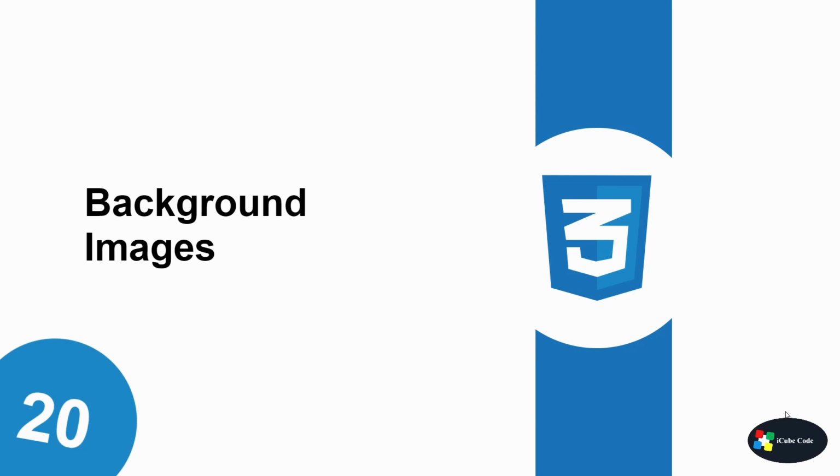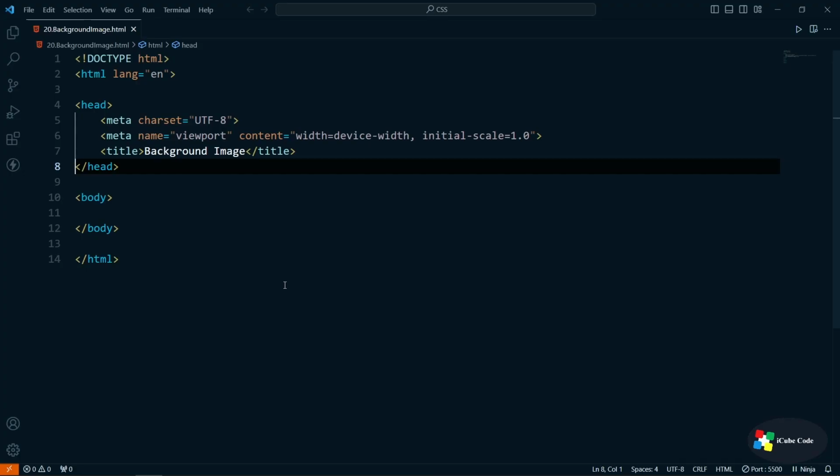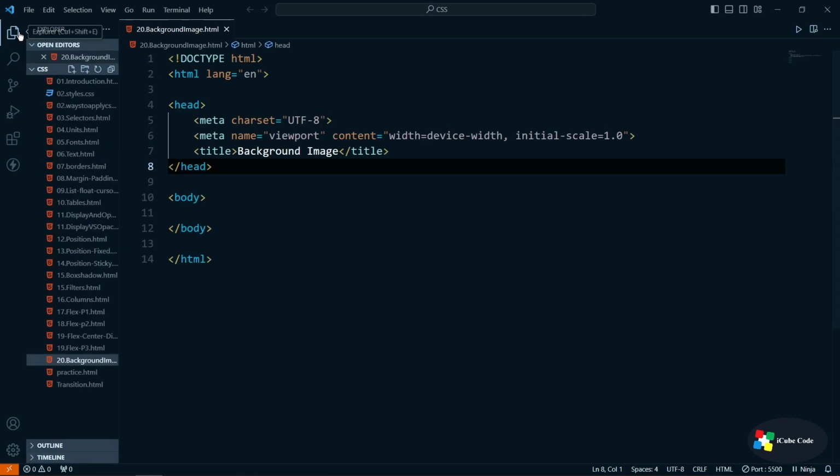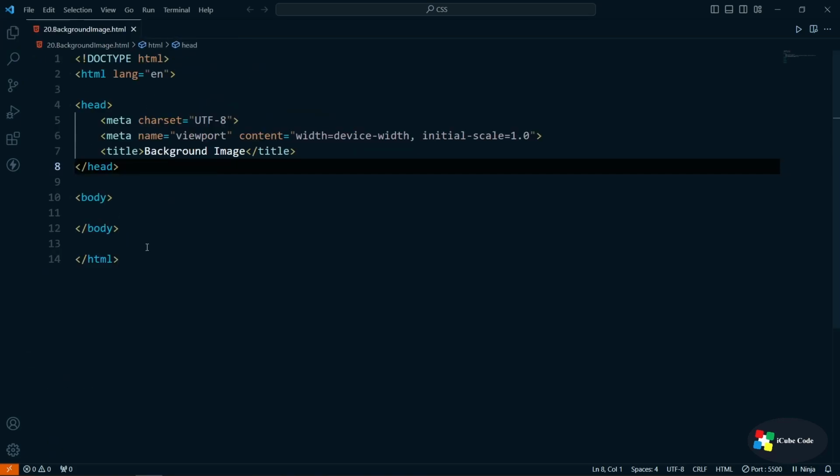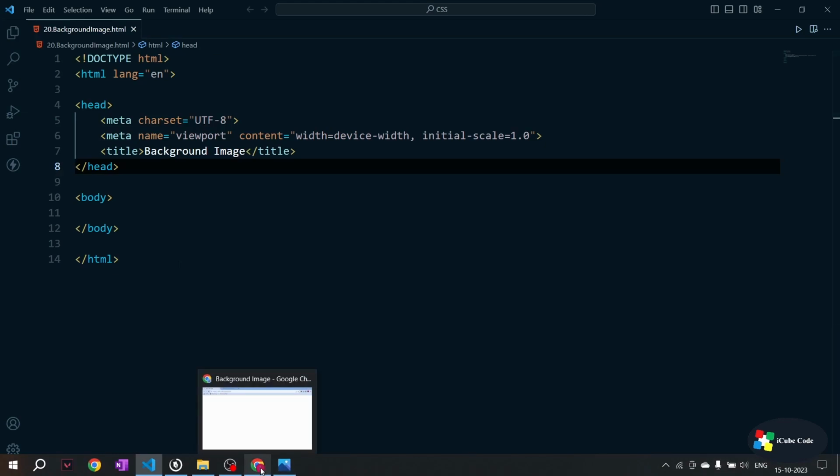So let's start the video. Yes, as you can see, I have created one HTML file in my CSS folder called background images, and I have opened it in the browser as well so that we can see. Right now you see this empty page is coming because we haven't provided anything. But instead of this empty page, I want the image to be here.